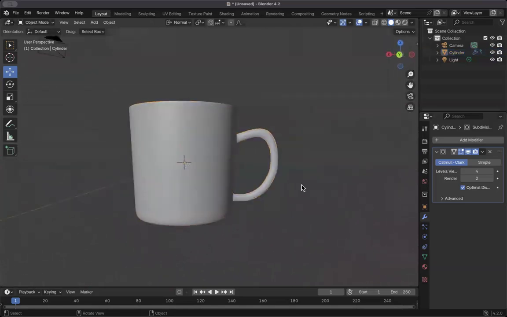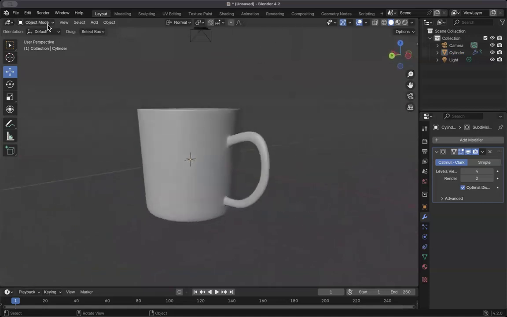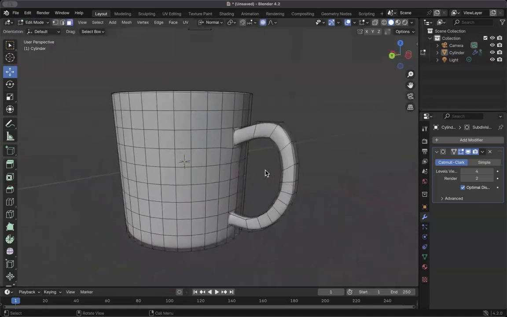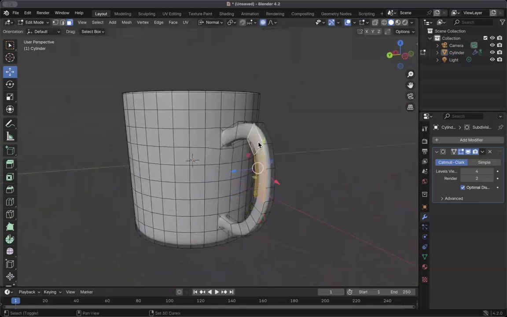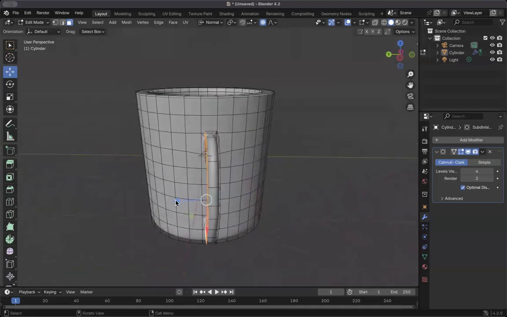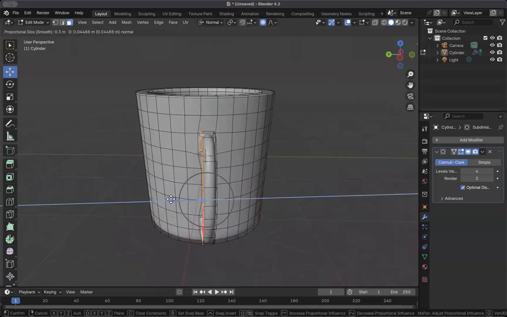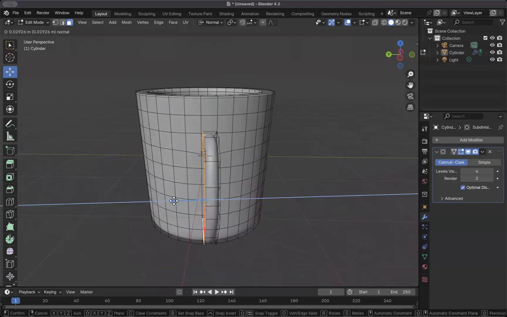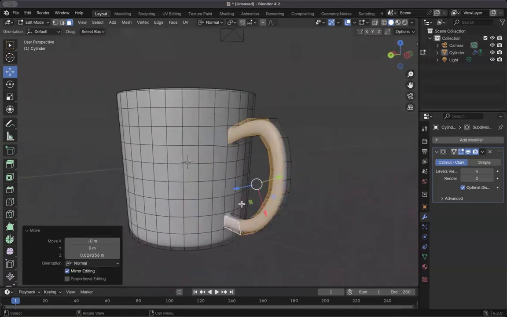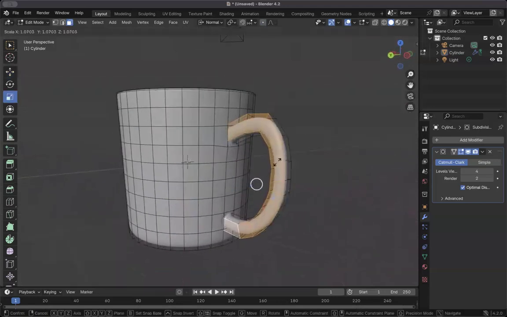Handle is a little thin. I made that a little thin, but you know what? It's fine. I can always go back to edit mode and change it up if I don't like it. I could grab multiple faces. Maybe I grab these faces on the side, and maybe I drag it out and try to make him a little thicker. I might turn off proportional editing to do that. Yeah, just make him a little bit thicker of a handle.